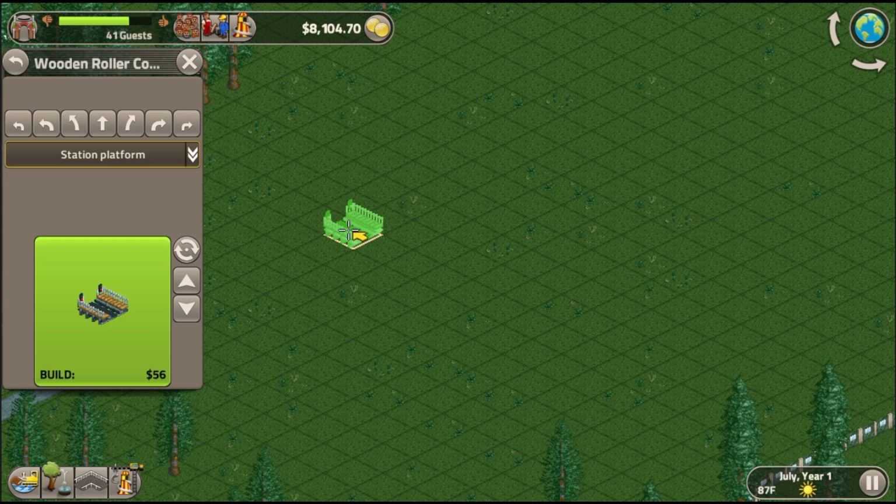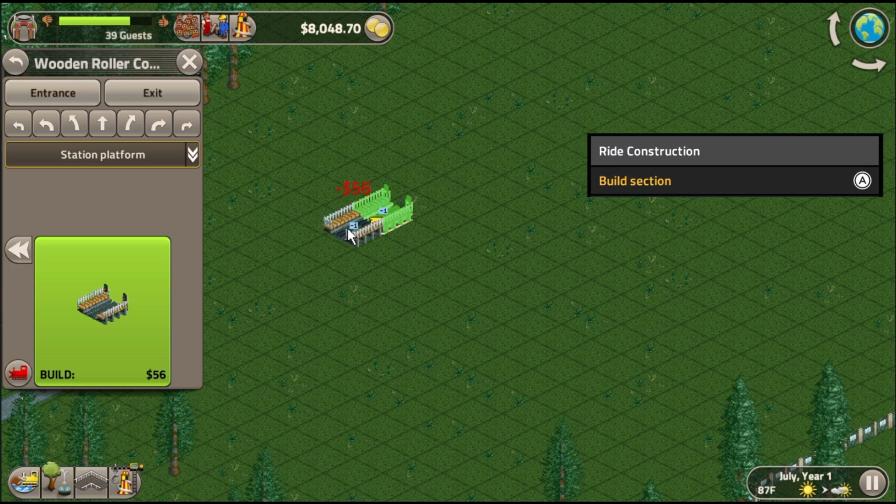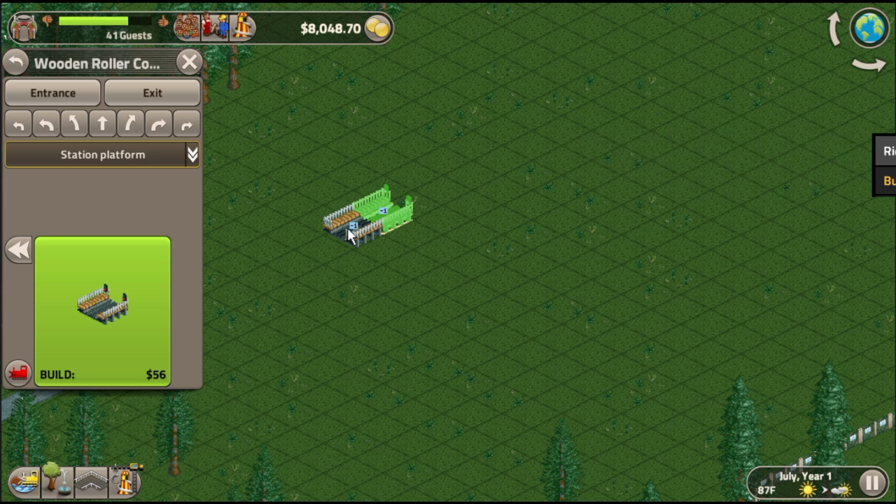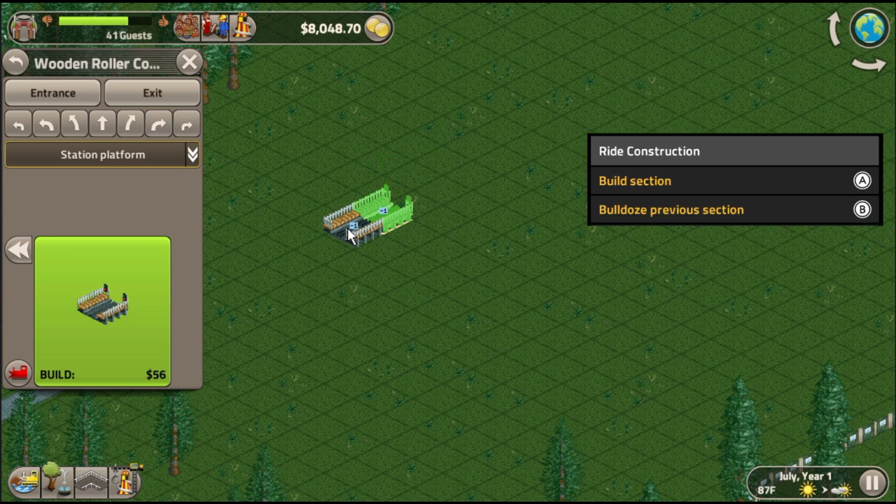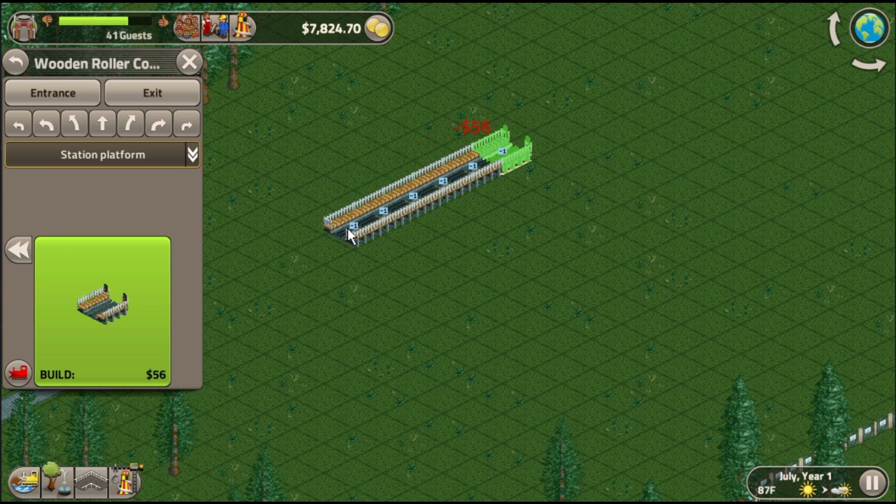Using the left and right D-pad, we can simply rotate the starting track just like we would any other ride. We can press up or down to start that ride's construction higher or lower, and then we can simply press the A button to build that piece of track. If I want to bulldoze this section, I can press the B button, just as easy. Let's build out a few sections of our station platform.